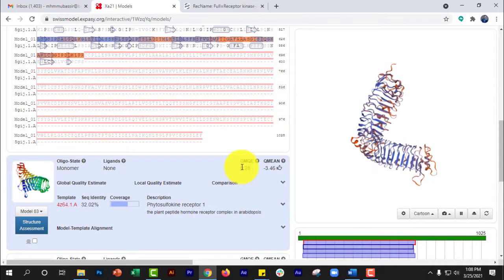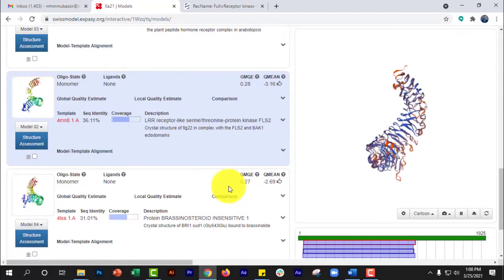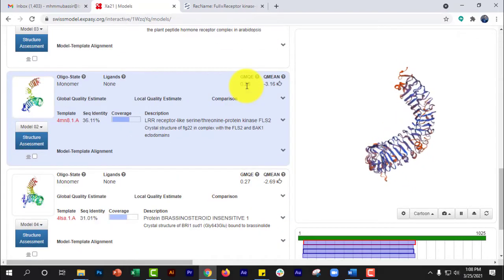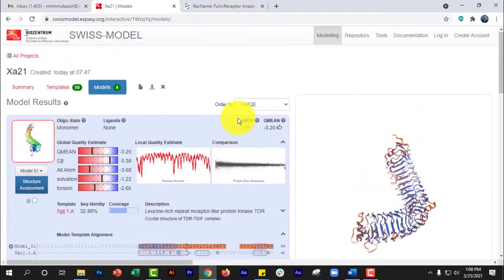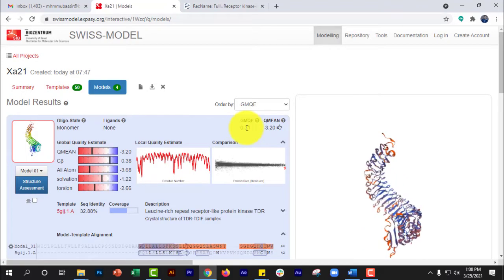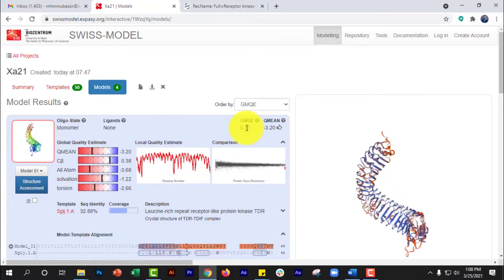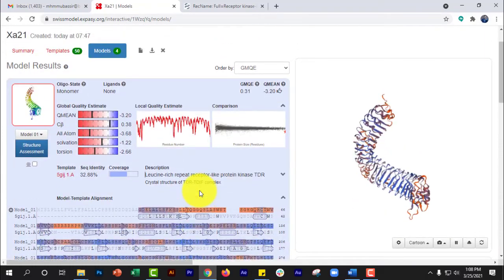So the GMQE value for this one is 0.28. This is model number 3. The GMQE value for this one is 0.28 as well, 0.27 as well, and for this case is 0.31. So this is the best structure we can get from the SwissModel. But yes, like I said to you, this structure is not good enough for us. This is the basic of the SwissModel server.